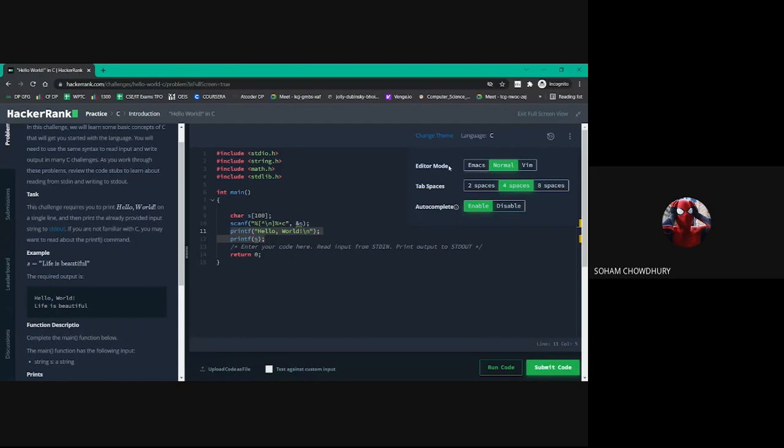And like here, some editor modes are there, like Emacs, normal, Vim. So many are joining right now. So you need not worry about that. That won't make a problem right now.